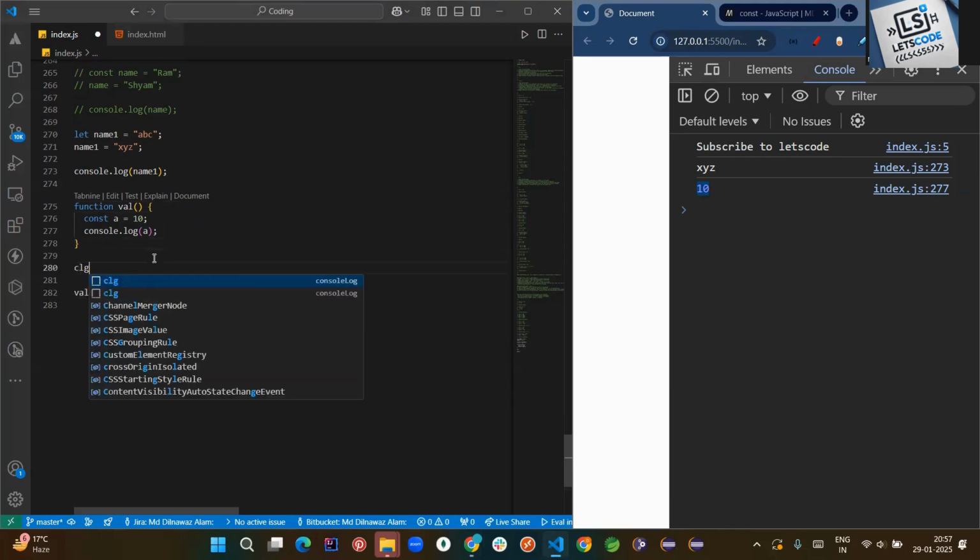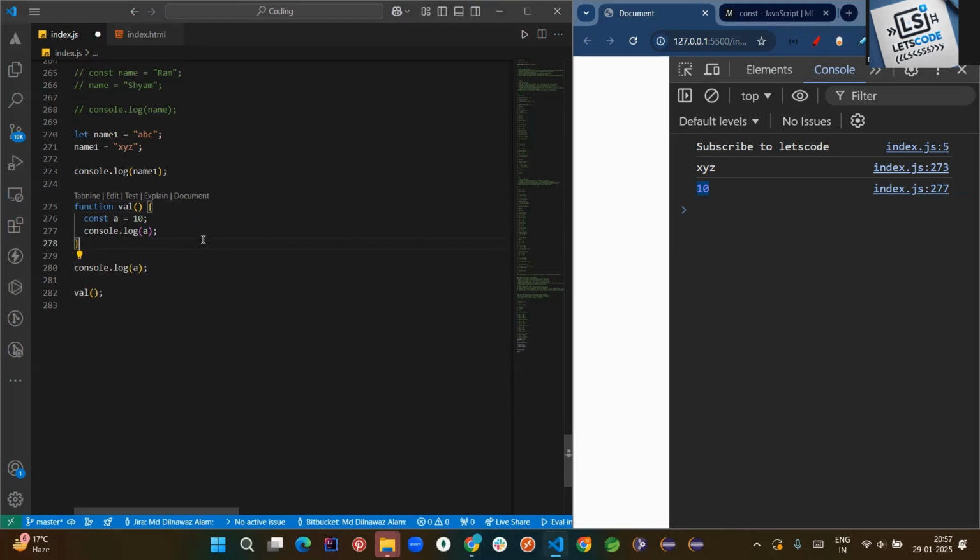But if we try to access that a from outside of the block scope, think what will be the answer. Let's check. Uncaught reference error. It is saying a is not declared anywhere in this whole code. That's why it's giving a reference error, because a is declared inside this block scope.